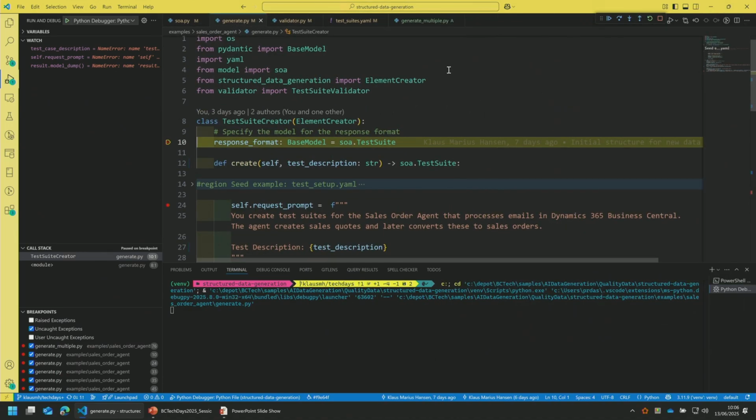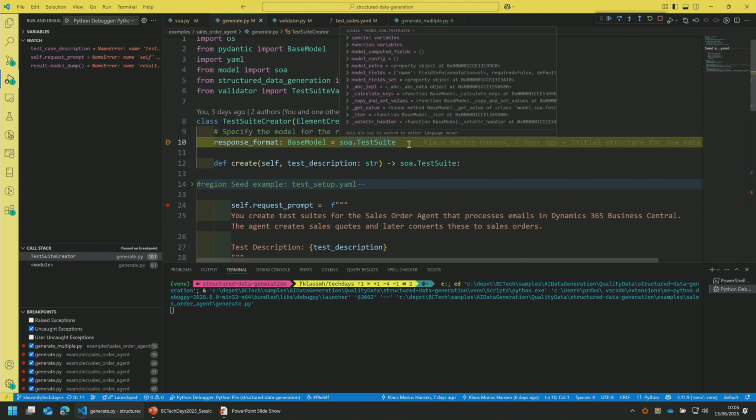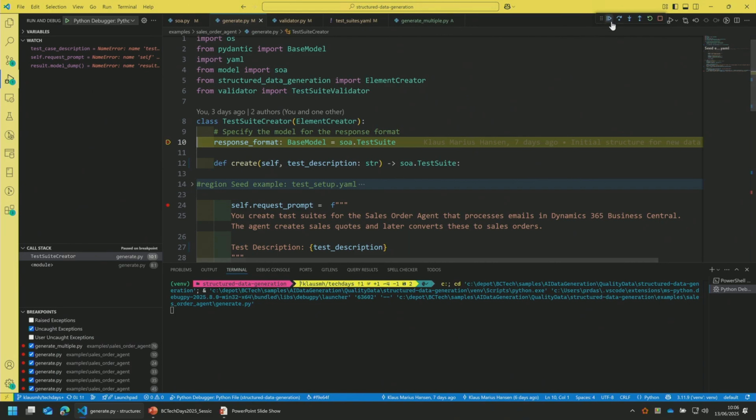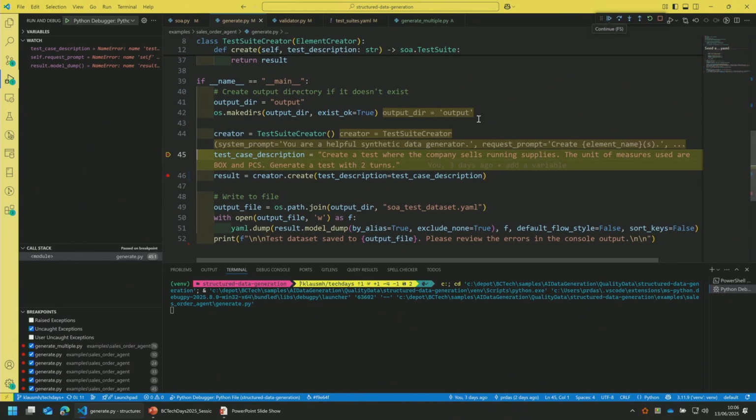Okay, now let's move into the code. We started by defining a response format, which is the domain model in this case. And then let's execute. In the tool, we created the element creator. We defined the class and instantiated it. And then in the test case description, we are just writing: create a test where the company sells running supplies, and the unit of measure here should be boxes and pieces, generate test with 2 turns. That was a simple prompt to start generating the test dataset.